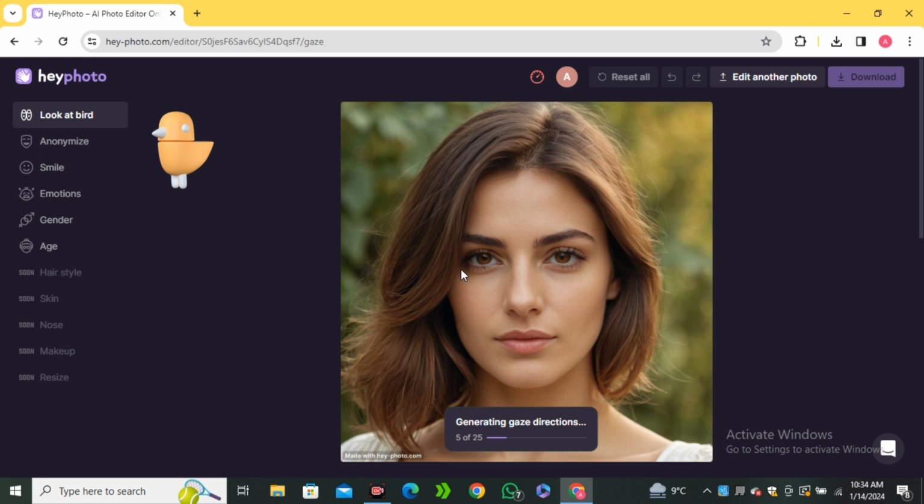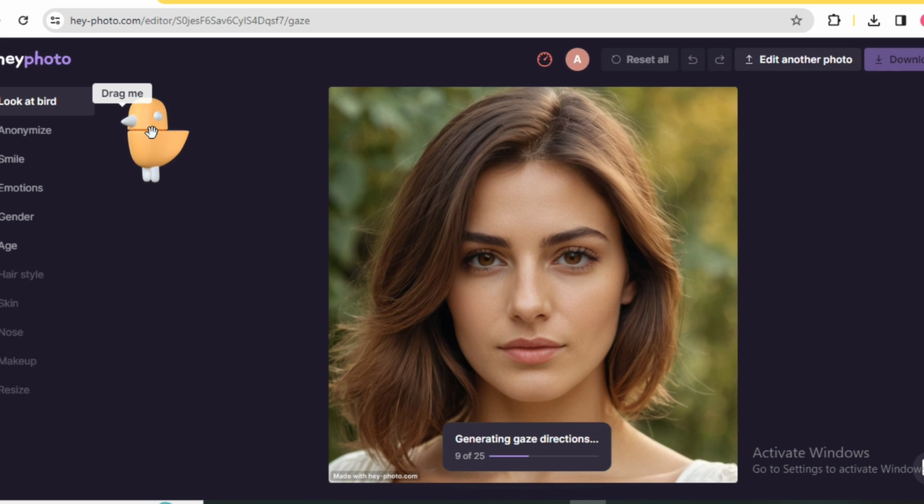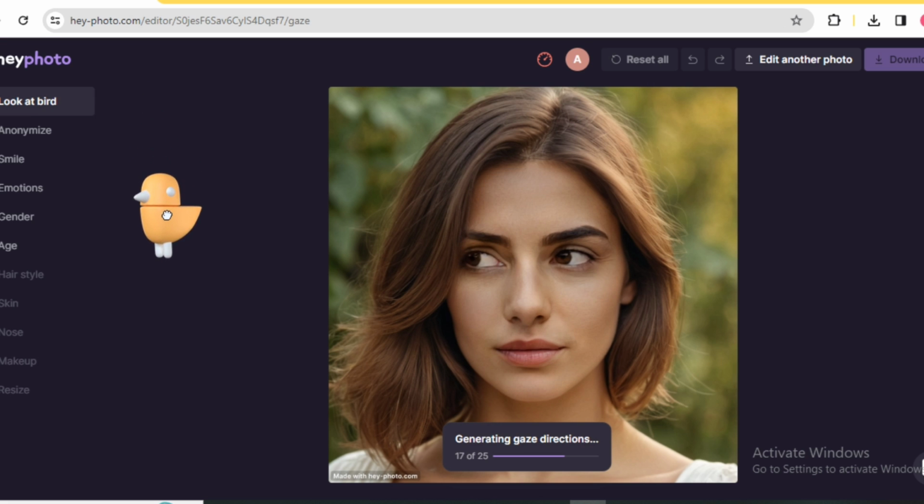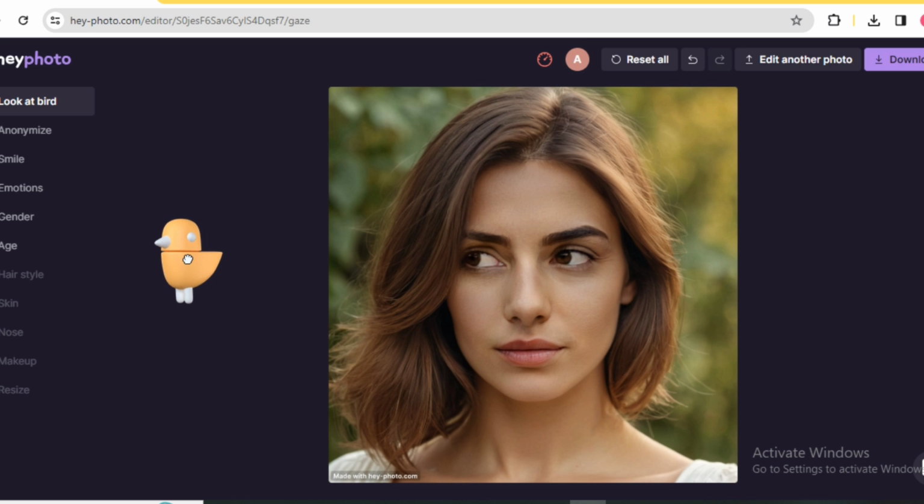And the first option is look at bird. Here we have this bird. And what it does, if I drag this bird, you can see her eye movement is changing. Okay, so if I move it a little bit further to the left side, you can see it. If I move this bird to the right side, you can see her eye movement is changing towards the right side. And if I move this upward, here it looks really horrible. And if I move this down a little bit, you can see now she's looking downwards. But overuse of this one can also make your images worse. So I would recommend you to go with very slight movement.